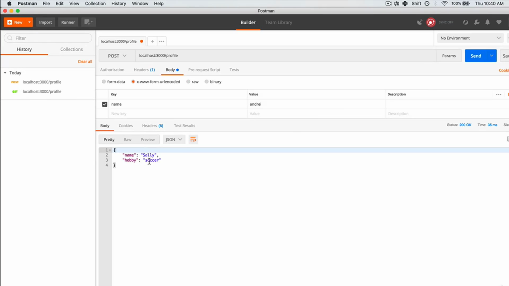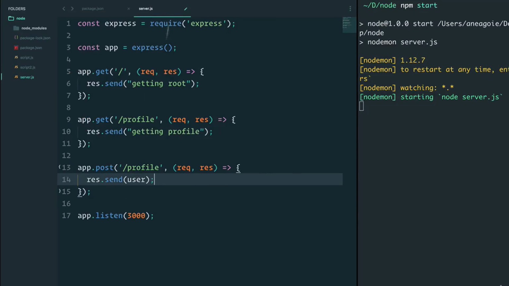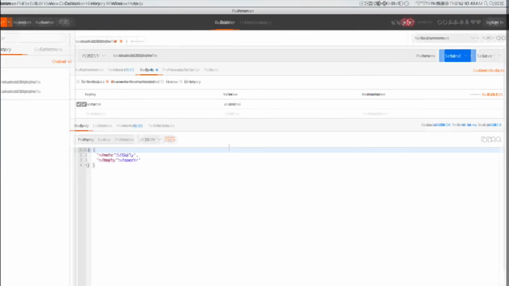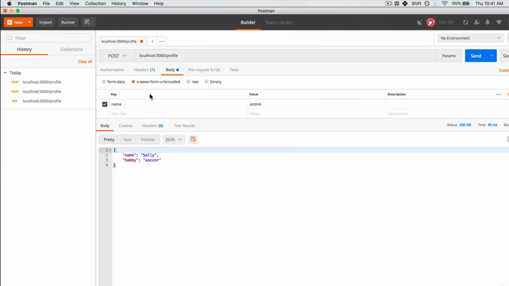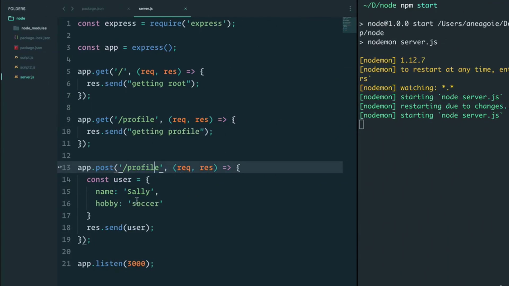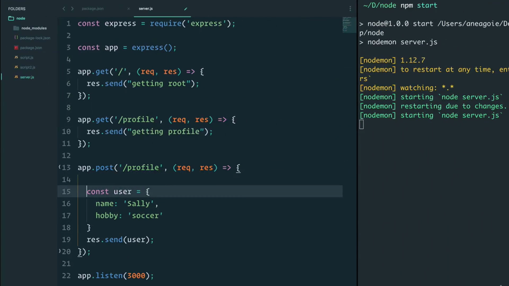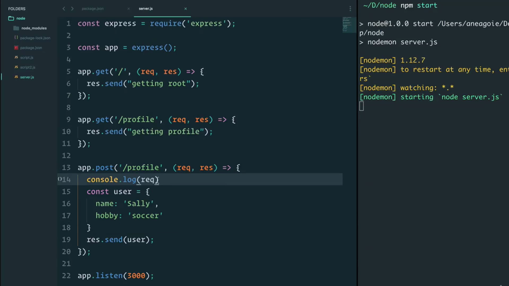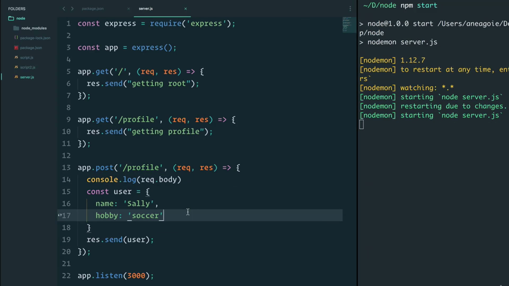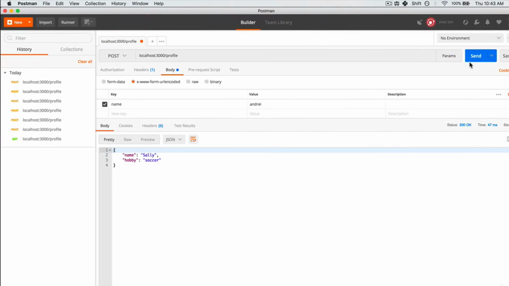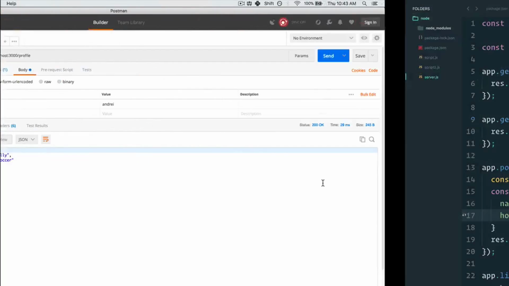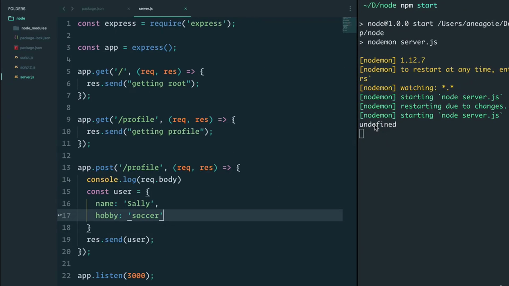I get Sally and soccer. Well, because I haven't saved this yet. Let's go back to what we had before and send that again. We see that the post request is working. And if I want to access this information, I simply do request.body. But let's see if this works. If I click send, I get undefined. And that is because Express only gives you a little bit.